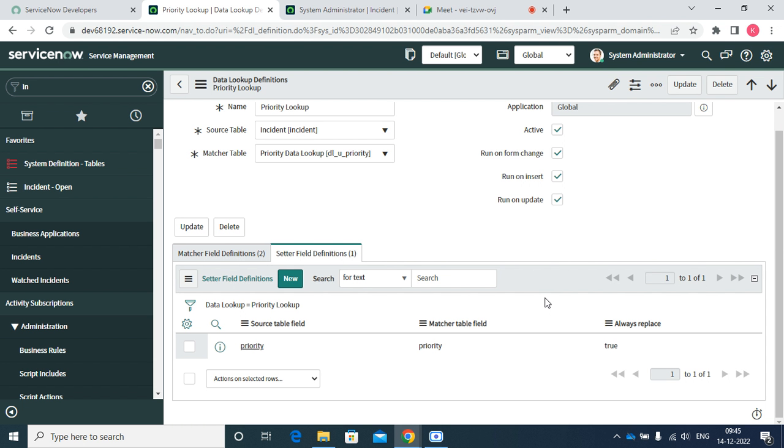This is one of the most commonly asked interview questions. So the interviewer may ask what are the matcher fields, what are the setter fields. Matcher fields is nothing but the fields from which we are taking the inputs, those will be called matcher fields. Setter field is nothing but the output, the field where we need to set the value. This is the matcher field and setter field, and how we can run on form change, on insert and update. So this is the basic thing.